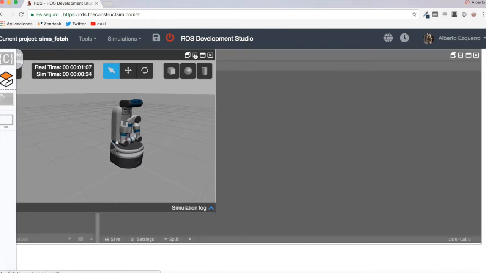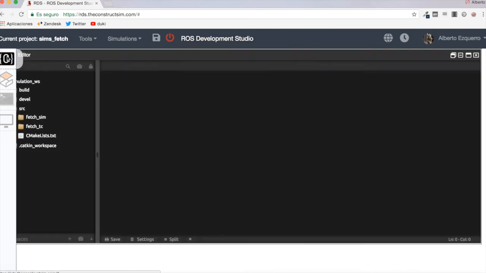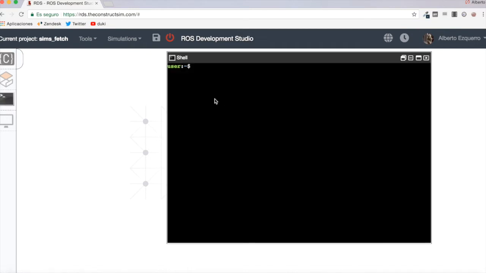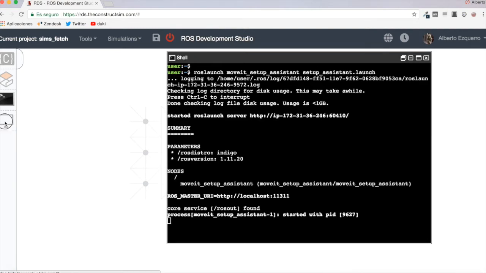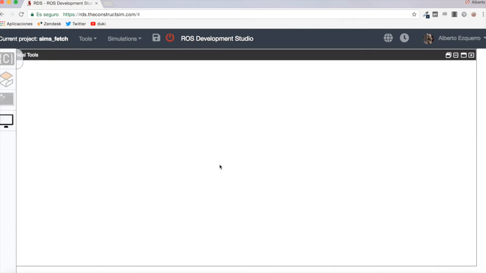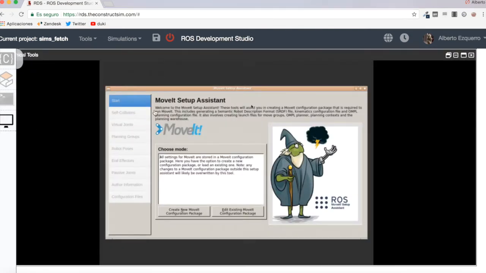Great, so let's minimize this for the moment and let's launch in the web shell. I'm going to minimize as well the code editor. So let's launch first of all the MoveIt setup assistant, which is the tool we are going to be using in order to create our MoveIt package. So let's launch the MoveIt setup assistant. There we are, and here let's log in to our graphical tools window, and here we have the MoveIt setup environment. So let's first of all select create a new MoveIt configuration package.